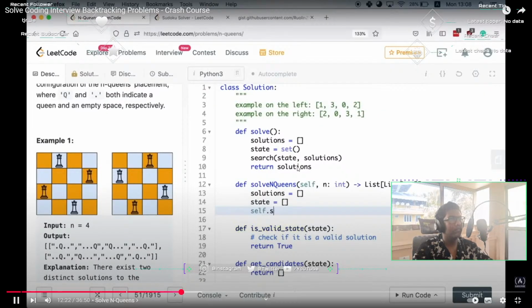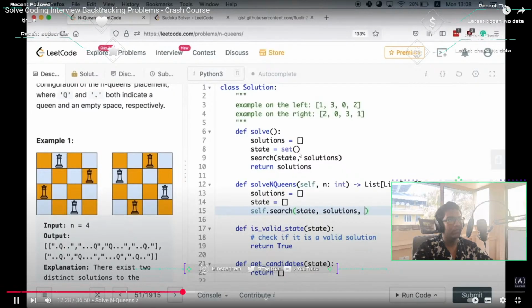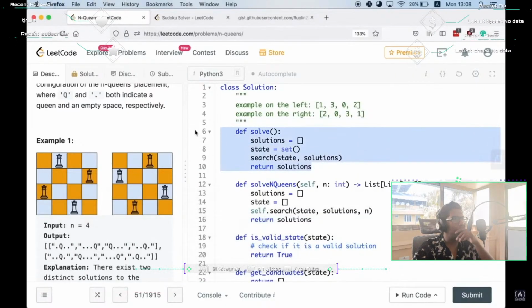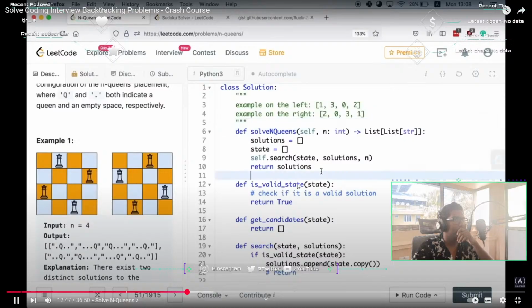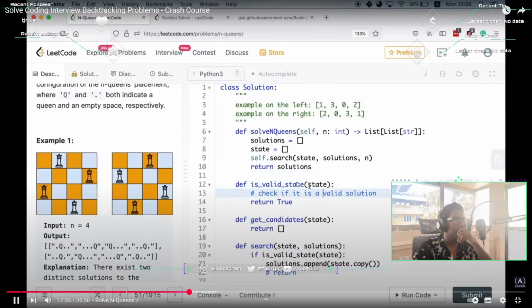Then we call self.search on the state, giving it our list of solutions to append to, and the parameter n for the n queens. After the search is complete, we return the solutions. Let's go ahead and remove this part. Great. Now we will write the isValidState function.